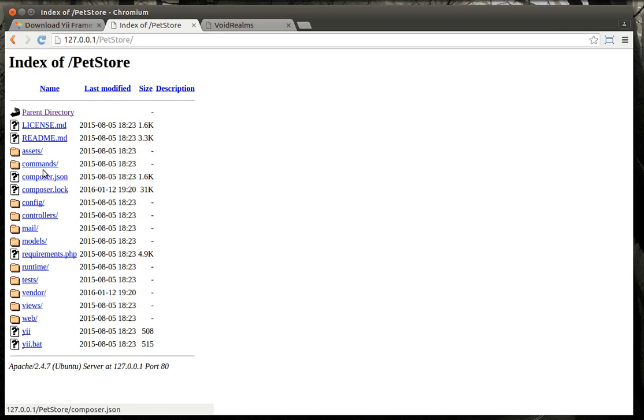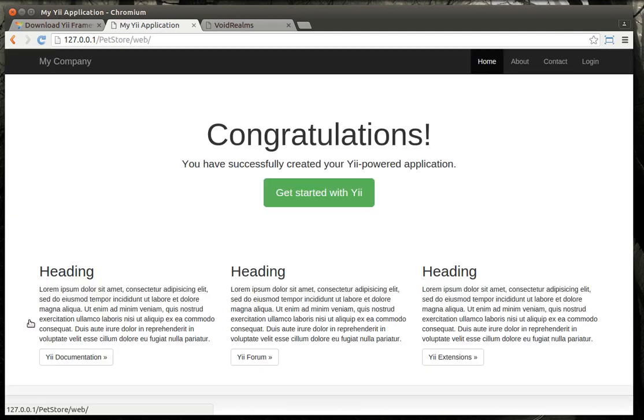So I wanted to show you that all of these folders should not be public facing. This is a big no-no. You want this to be your web root. And ta-da! Congratulations! Here is your beautiful website in all of its glory. Yes, it created all this for you.